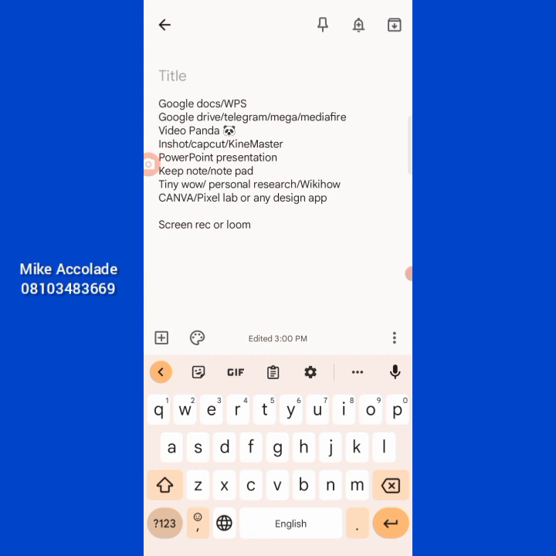Once you've installed it, then create a PowerPoint presentation. Draft what you want to talk about. Then record your screen with Screen Rec or Loom.